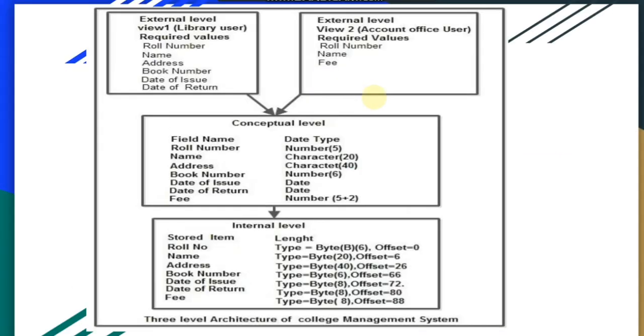So let's explain graphically. This is called the external level. External level means that we have roll number, name, address for user number one, and we have another user. For example, we have roll number, name, address, book number, date of issue, date of return. So this data is present here. Now to user number 2, we provide just these three things. So the same data, we represent in different forms. So that is called the external level.